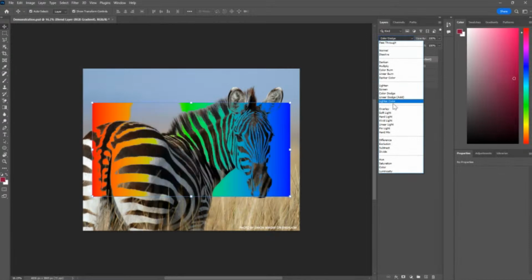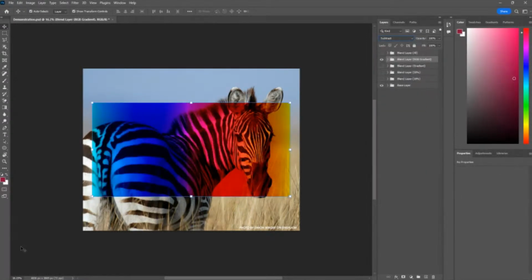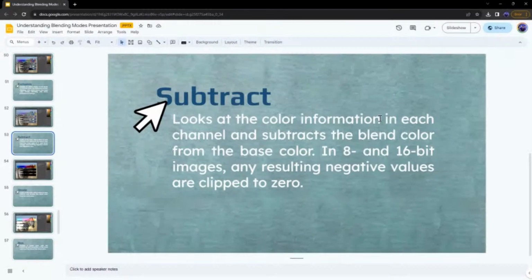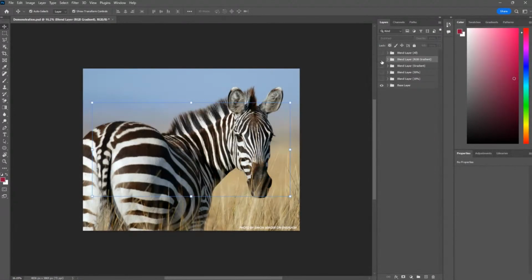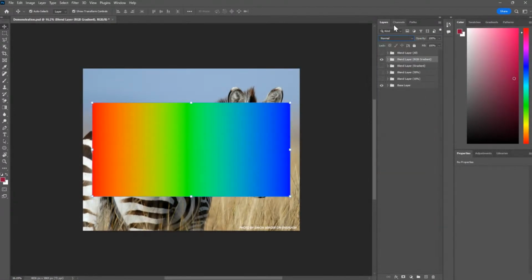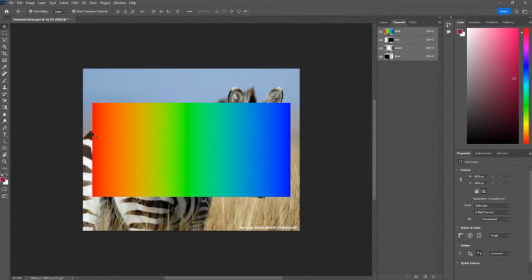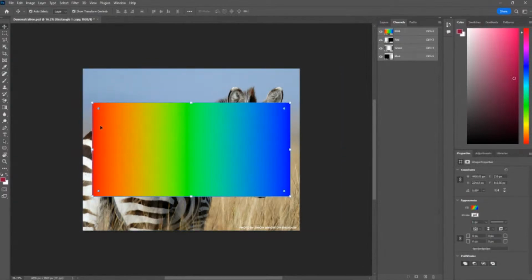If we make this one subtract, on each channel it subtracts the blend color from the base color. If we use subtract, what the Photoshop algorithm does is go here in channels. All the reds here subtract the color on the base layer.